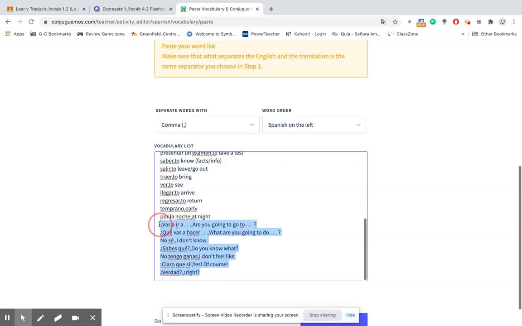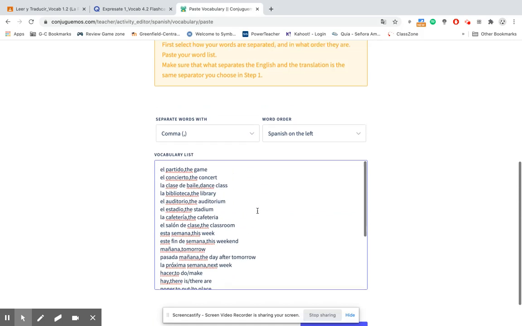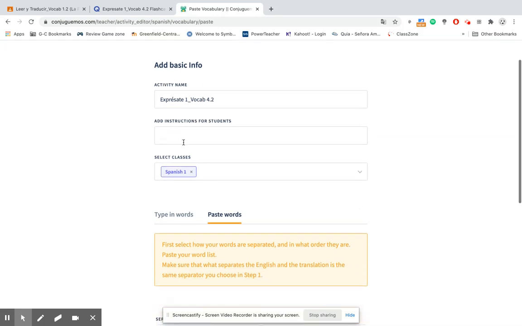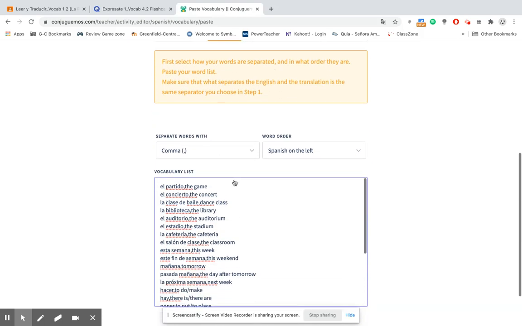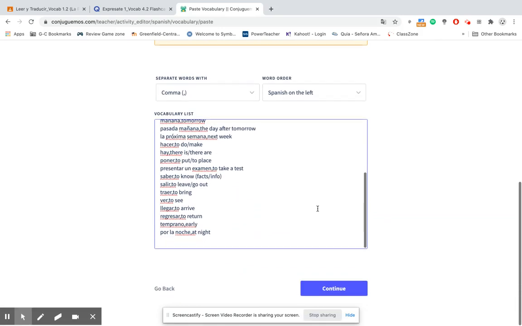And again, simply because if we don't have all of those accent marks and punctuation exactly as they're shown there, then it will count it incorrect for the students. So again, we have Exprésate uno underscore vocab 4.2. We didn't choose to put any instructions in here for the students. Those will appear on the activities once they click on them. And then we've pasted in the words, separating them with a comma, and our Spanish is on the left. Okay, and we're going to hit continue.